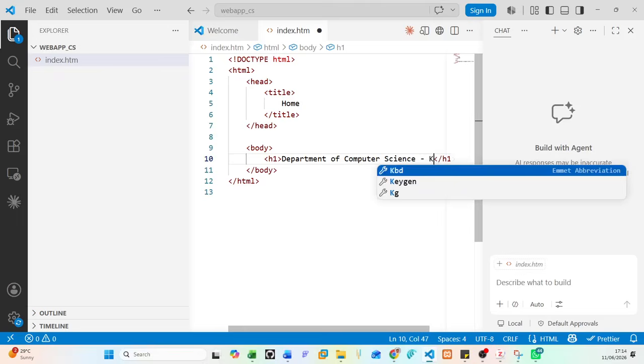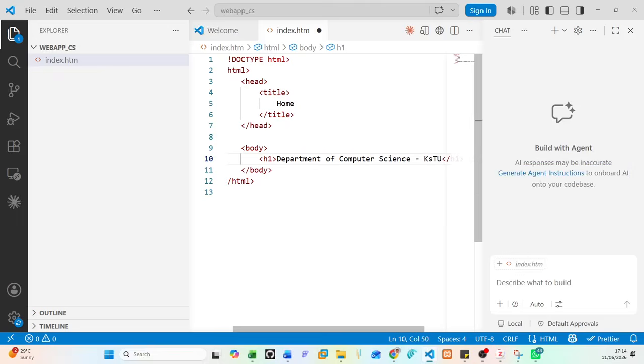So hyphen KSTU. We are doing an application for that in there. So that's our first heading over there. You can also leave Department of Computer Science in there. So that's our first heading. For our homepage, you can say homepage underscore KSTU, something like that, or computer science KSTU, anywhere you want to head in over there.